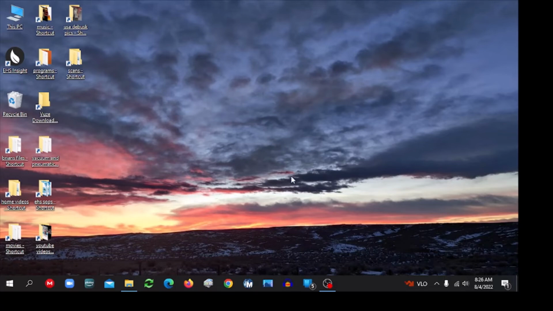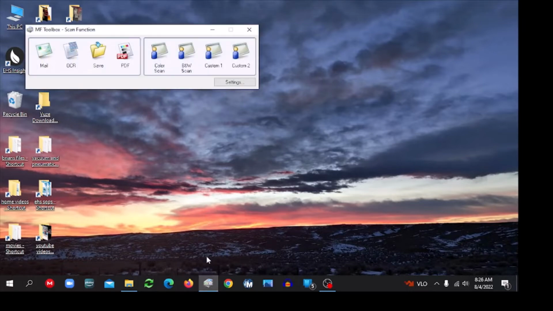How to scan and crop. This is a video on how to scan and crop with Canon's MF toolbox.